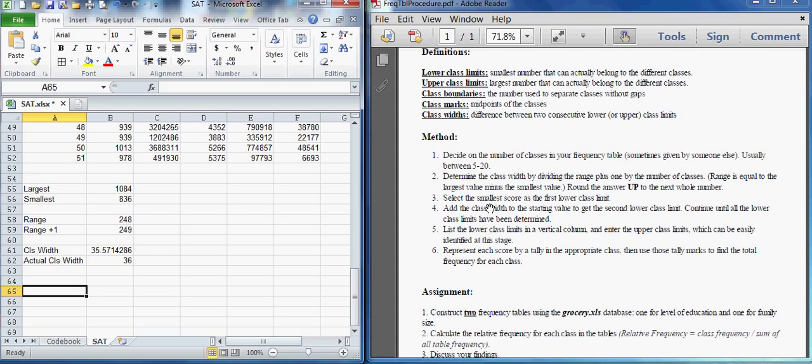Now we're ready to go. We've taken care of step 1 and step 2. Now we begin with step 3. Select the smallest score as the first lower limit. So I'm going to create the table right here in my spreadsheet. I'll create the lower limits on this side, and we'll put the upper limit for each class on that side. There'll be 7. I'm just going to use letters to keep from confusing myself. So here's an A, B, C, D, E, F, and G, 1 through 7. We're good to go. Just do a little bit of formatting there.